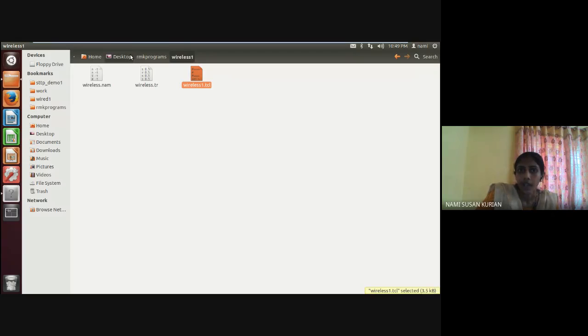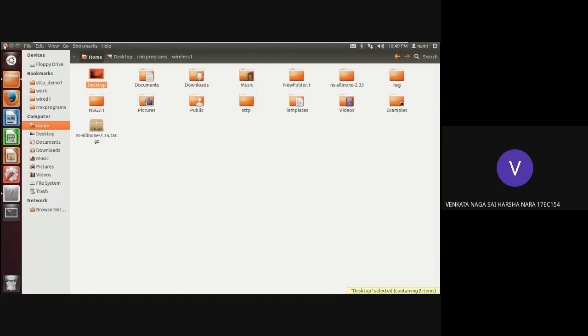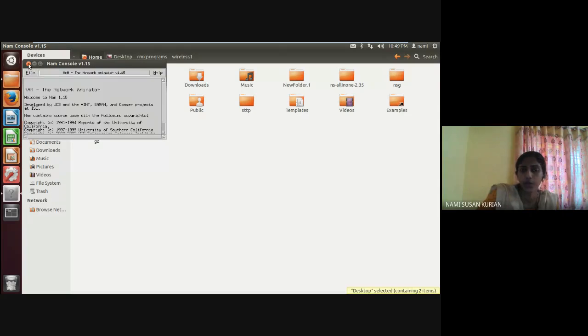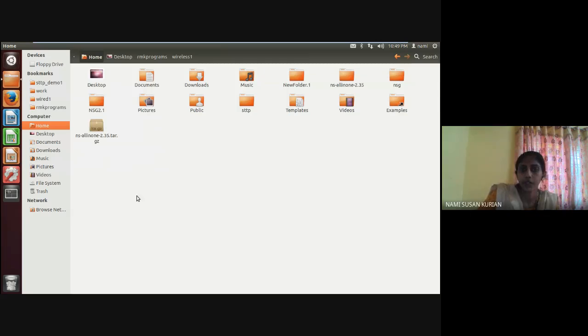Can we do the same thing in Windows, ma'am? Like writing the program in Notepad, saving it, and using the ns command in the terminal window to get the output. Will it work in Windows? No, it will not work.